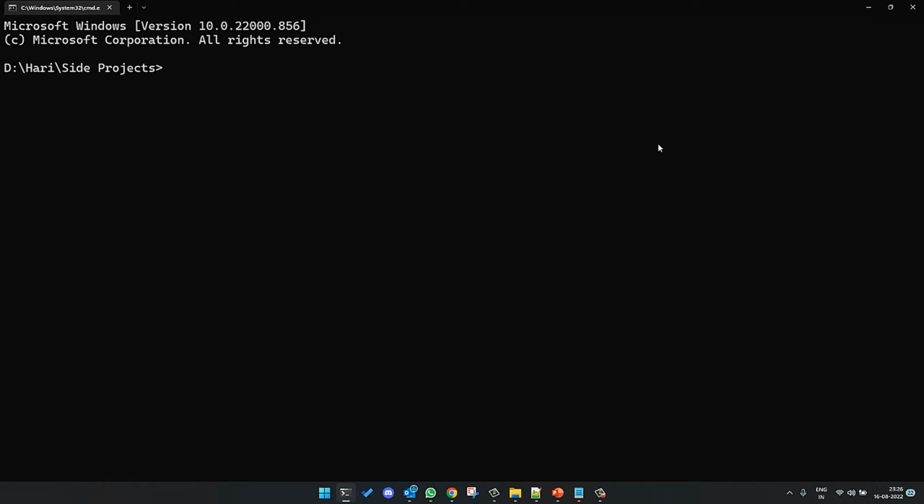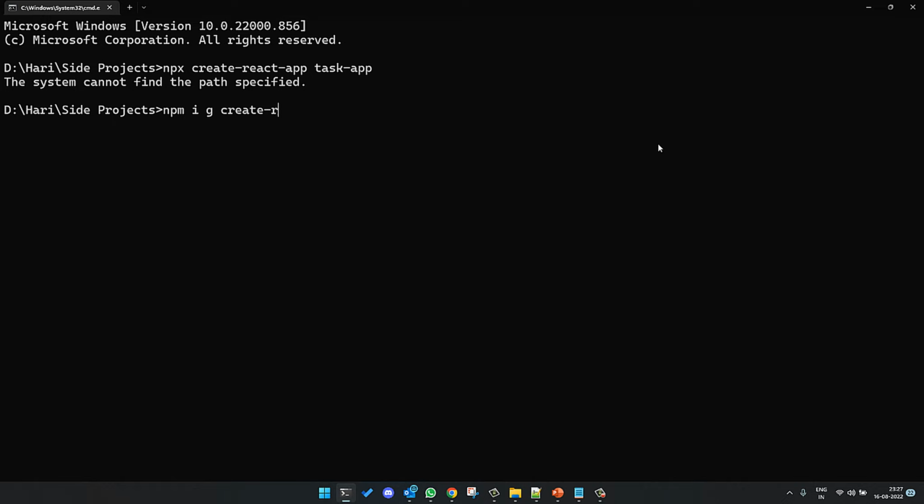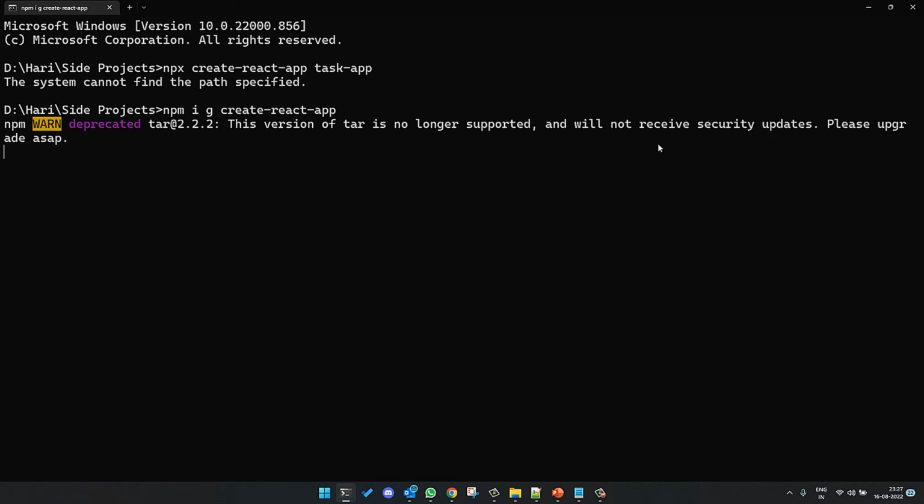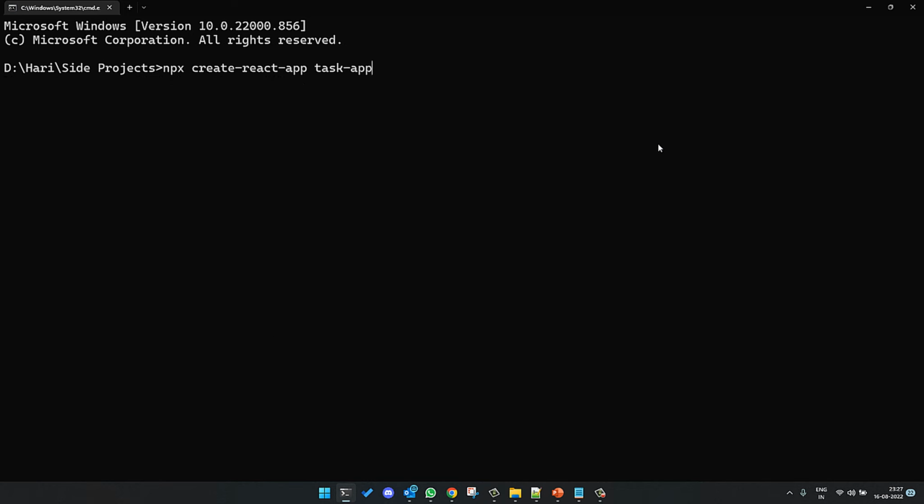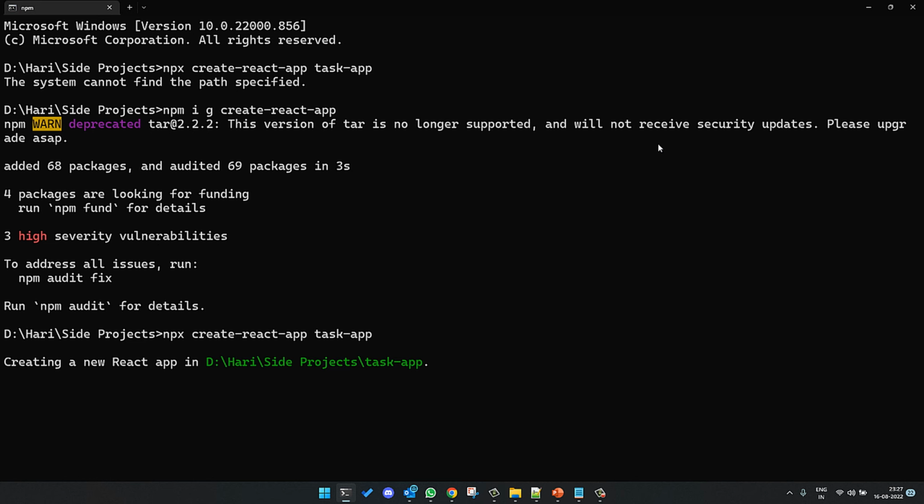us. So to begin with, we'll go ahead and do npx create-react-app and the name of the app that we want to set it to. We'll call it task-app. Hit enter. Looks like I do not have the package installed, so I'll go ahead and do npm install -g create-react-app. And then try the same command again. Hit enter and let the package do its thing.